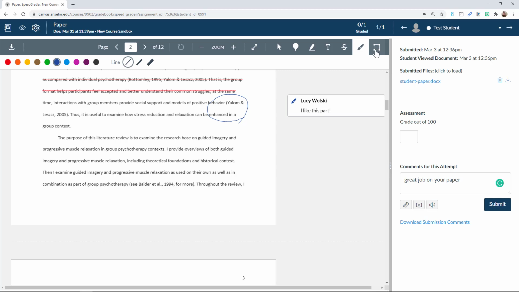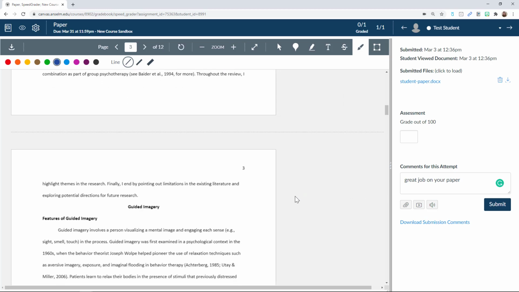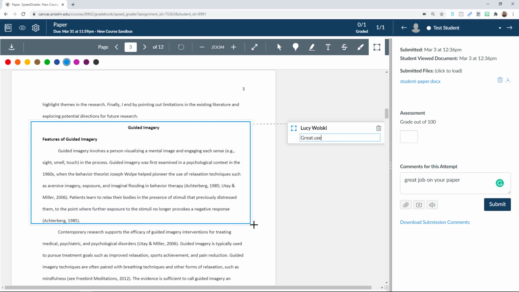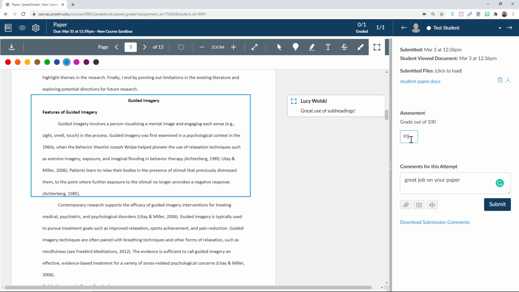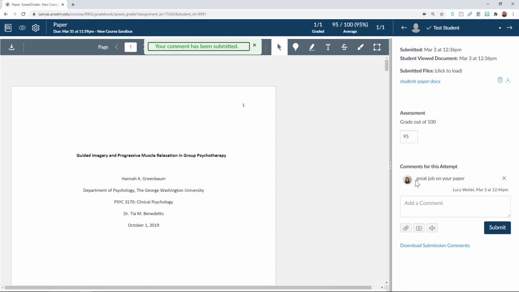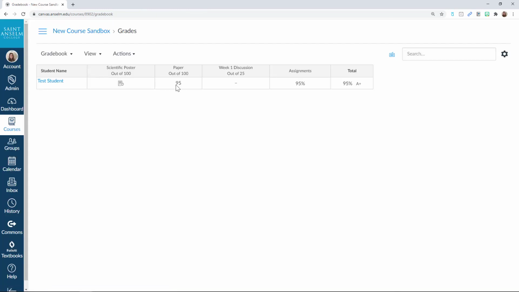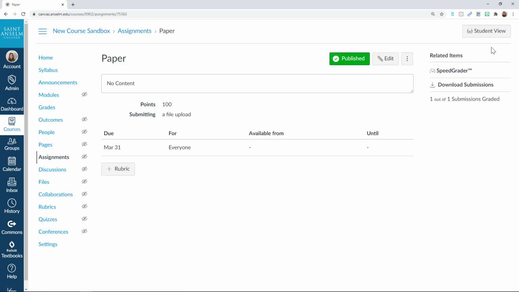And then the last tool on the toolbar is this area annotation, and that's where you can select a whole area and then add a comment. And all of the annotations will save, and then once you've applied your grade and your comments and you hit submit, you can go back to your course by clicking on the gradebook icon on the right, and the student will be able to see their score, and they'll also be able to see their comments.